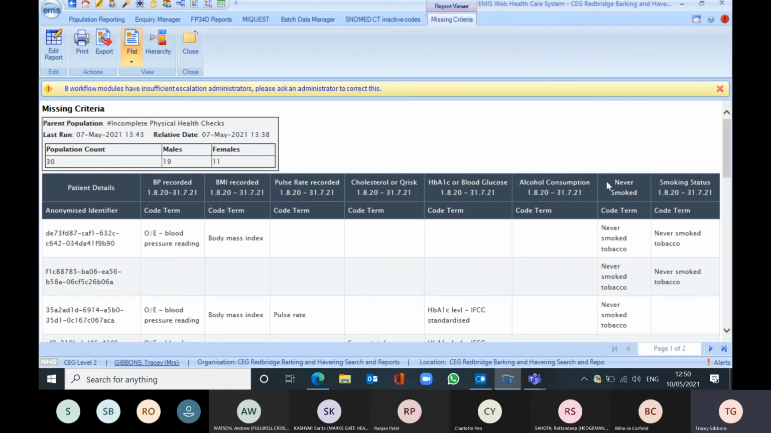Along the top, you've got your criteria. They are required to have BP and a pulse rate recorded, a BMI, cholesterol or Q risk, HbA1c or blood glucose, alcohol consumption, and never smoked. Again, with the smoking columns, as long as there's something in one of the columns, then it's absolutely fine.